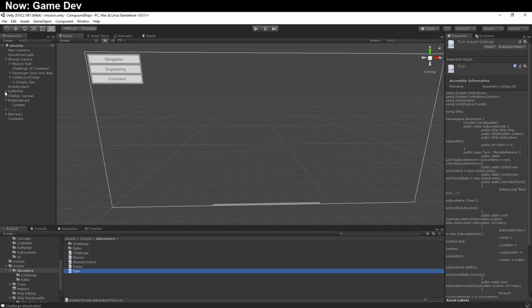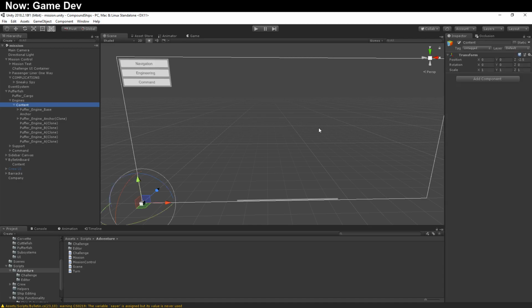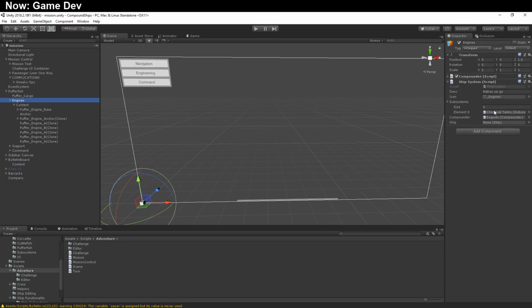Let's just take a quick little look at the ship we've got here. This is our mission ship, and you can see that the actual engines and stuff, what it does is it keeps track of the subsystems like this. The subsystems are still in the queue. They're not instantiated. So if we wanted to do it with an instantiated setup, we would have to go and instantiate them. We would have to change how we create our ships.